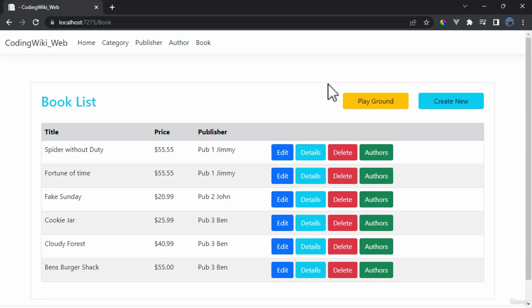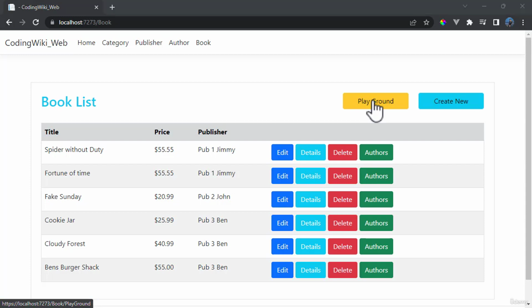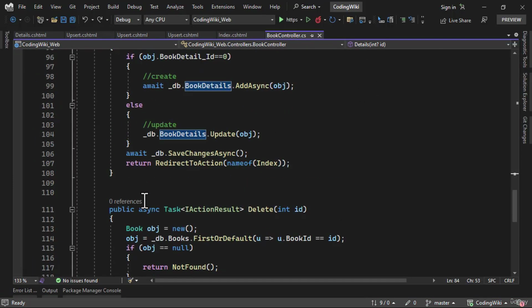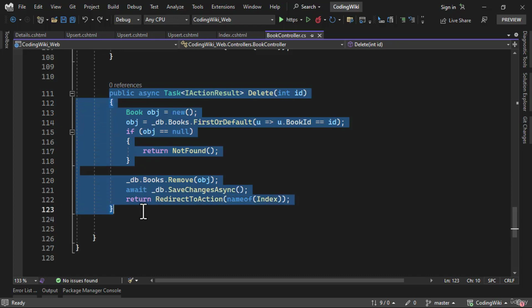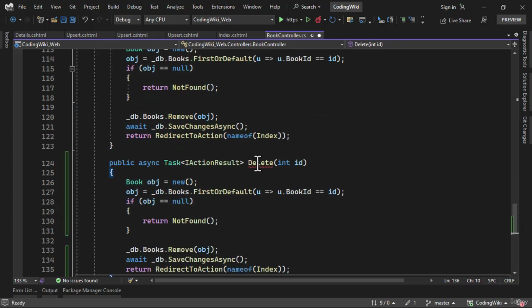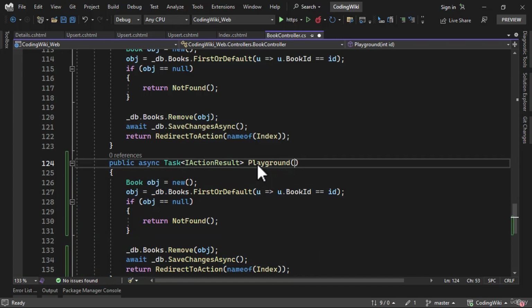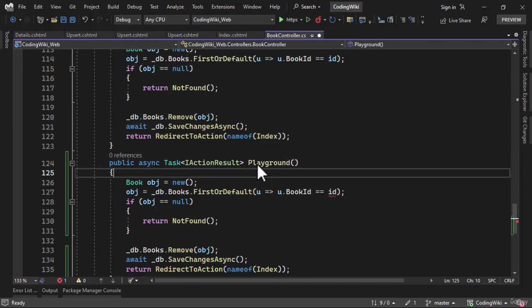Let me work with deferred execution in this video. For that we have something called a playground here, and if you notice in the URL, it is going to book, and in there it is going to a playground action method. So let me create that action method right here. I will copy this delete here, paste it one more time, and call that playground. We do not need any parameters there.